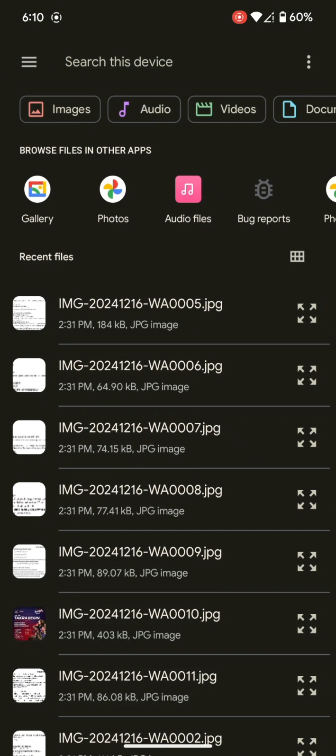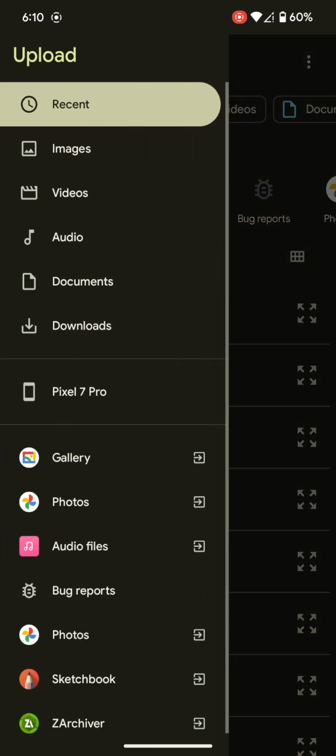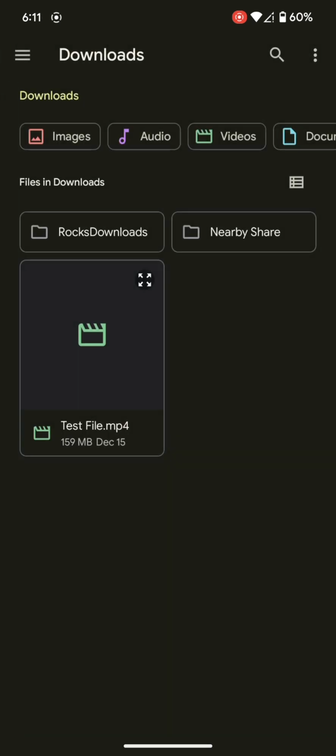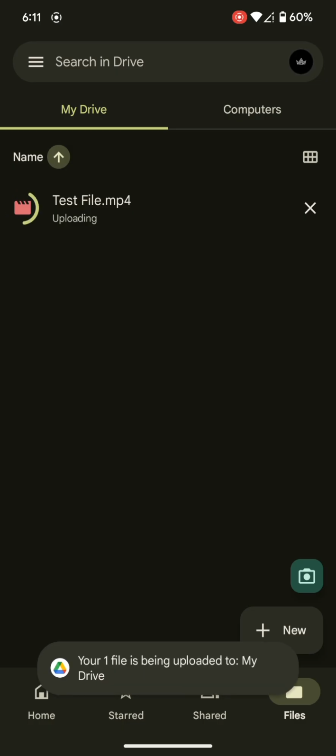You will now be directed to your file manager, where you can browse and choose the file you want to send. This can be a video, a photo, or any other large file. Tap on the file to begin uploading it to your Google Drive.